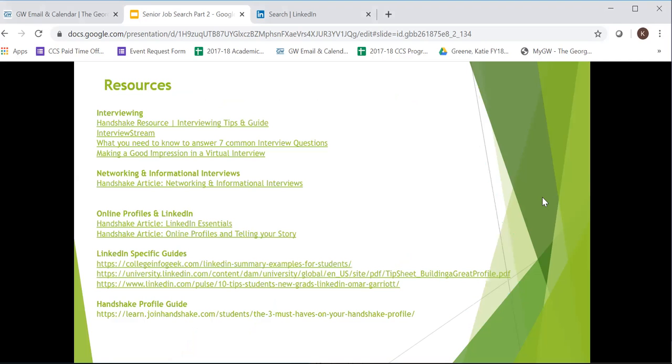So we do have a list of resources here that I'll be sending out to attendees. We have an interview tips and guide, the link to Interview Stream, seven common questions, making a good impression in virtual interviewing. So to your questions, Lucy, you'll have lots of resources here. And then how to make sure that your online profile and LinkedIn pages are strong and accurate in terms of your professional brand. So basically interviewing resources.